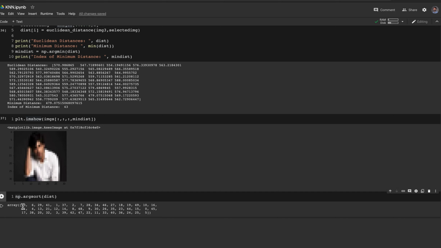So if I had to figure out 3 nearest neighbors of our test image, those would be these 3. If I had to figure out 5 nearest neighbors, those would be these 5. If I had to find k nearest neighbors, then those would be the first k values. So that is about it regarding k nearest neighbors.